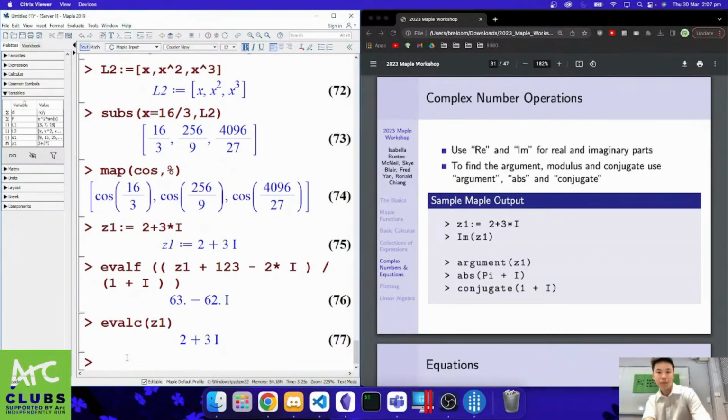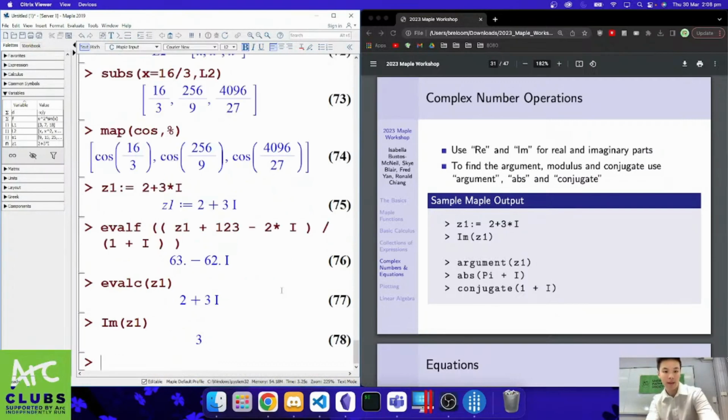A lot of your basic complex number operations, such as real, imaginary, argument, modulus, and conjugate, are all built in within Maple. So again, if we want the imaginary part of Z1, we just simply call im of Z1, and that would extract out the imaginary component. Okay, and same with the real component. That's just going to be re of Z1.